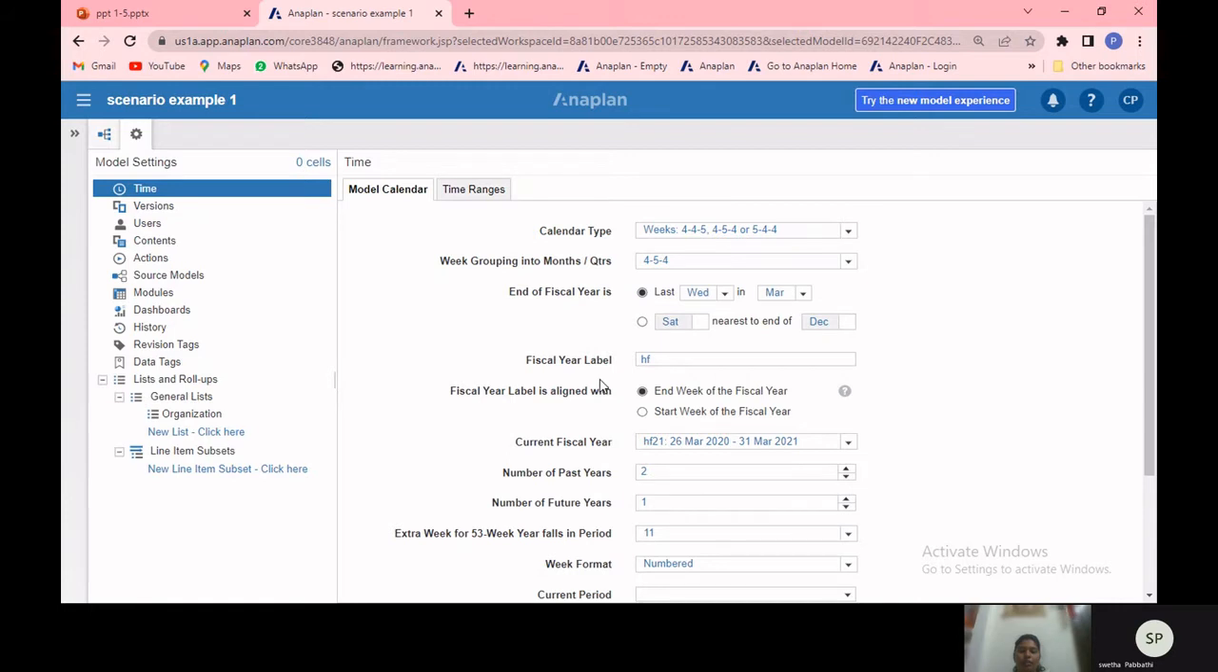And the fiscal year label is the same as the first model calendar type only. And the next one is fiscal year label aligned with the end week of the fiscal year and start week of the fiscal year. Here we can calculate the values from the end week of the fiscal year and the start week of the fiscal year. So this is also the same like a radio button. We can choose any one in this. We cannot choose two at a time. So I am choosing the first one.